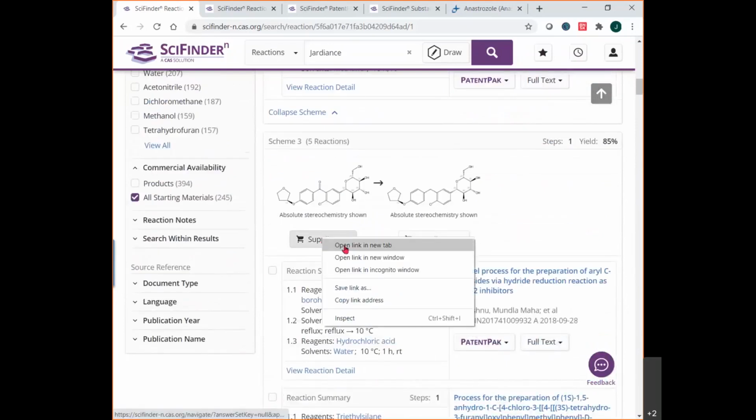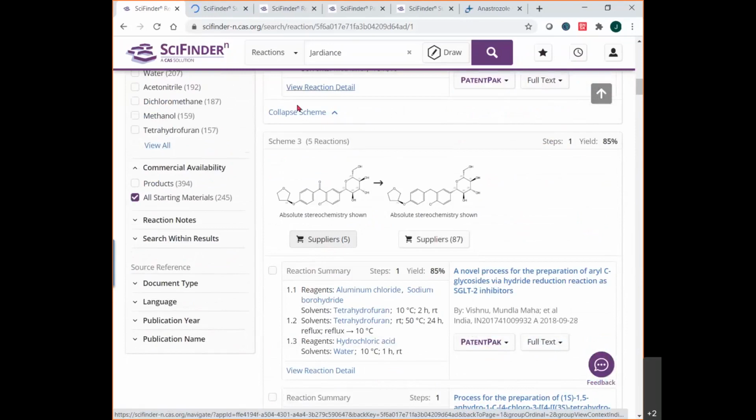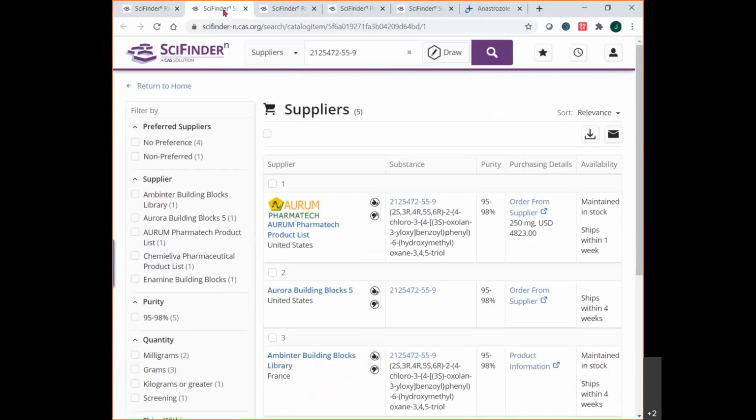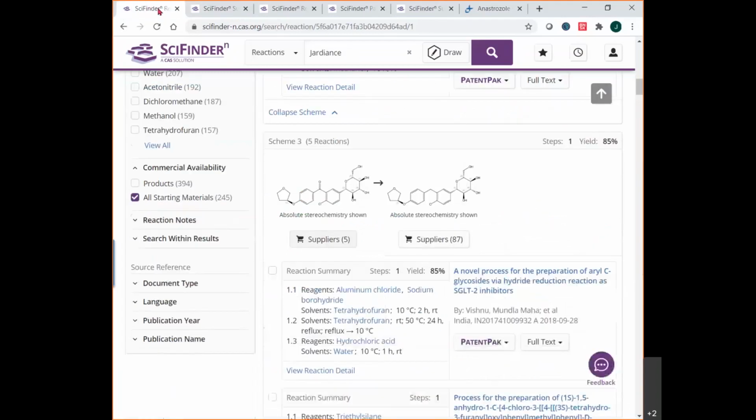Can always load this into a new tab as well. So I keep my reactions here. I can go off and see the supplier information for that particular compound if I like. And then we have some ways to filter down here based on reference information. So if you want to do it by particular application year or language, you can do that as well. It's sort of a quick intro here to reaction searching with the tab.